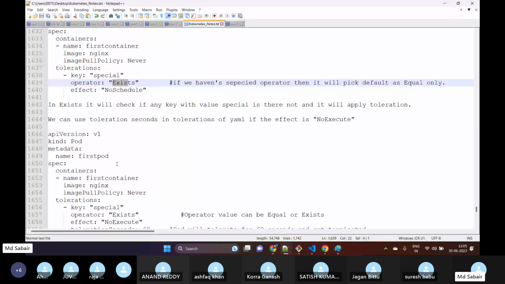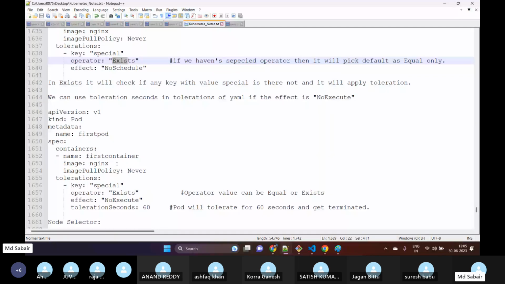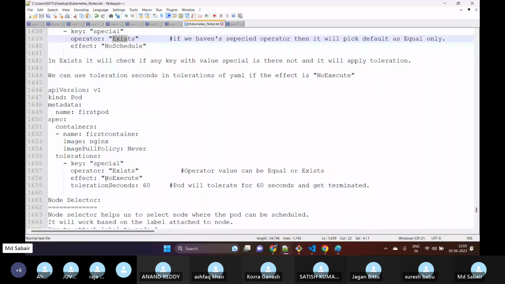And then we have toleration seconds as well. In the same template, if you are using the effect as NoExecute, we can use tolerationSeconds as 60. Because what will happen? It will wait for 60 seconds and then it will terminate the pod. So earlier what happened? Let me again try to use this.